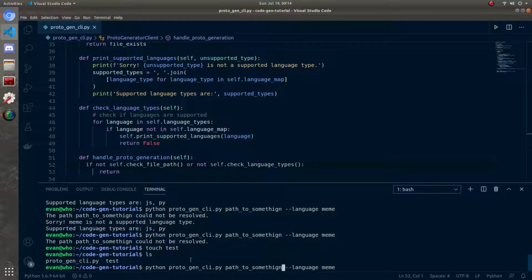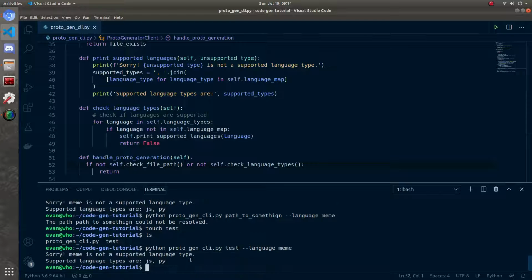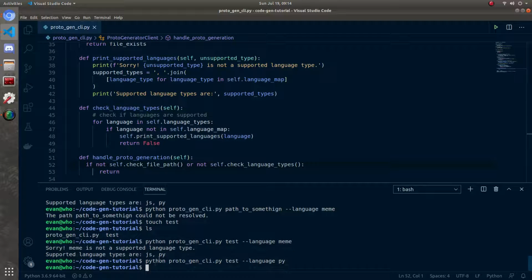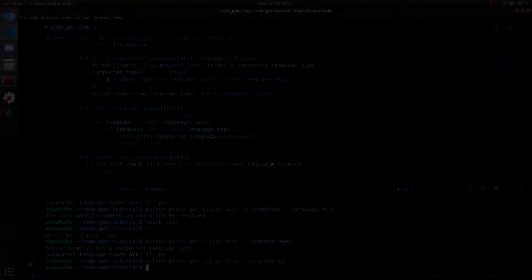Let me create a test file. Did ls, see there's test now. So if I supply test, it should go on to the next part. Yeah, there you go. Very nice. So now if I do it all valid, it works as such. Cool. Now that the client has some very basic functionality, let's switch gears and start working on our server.